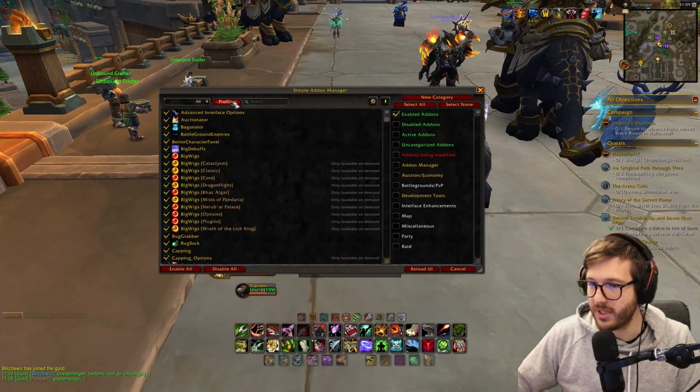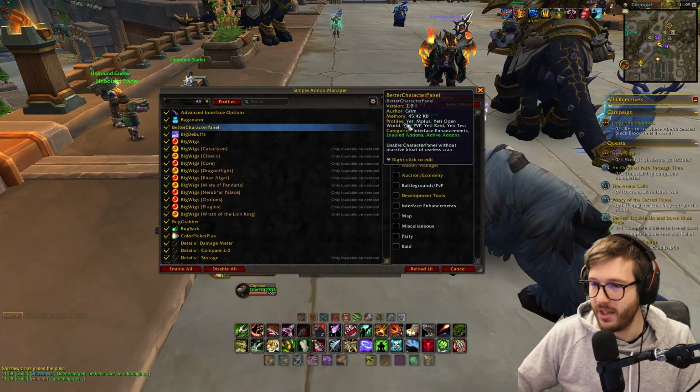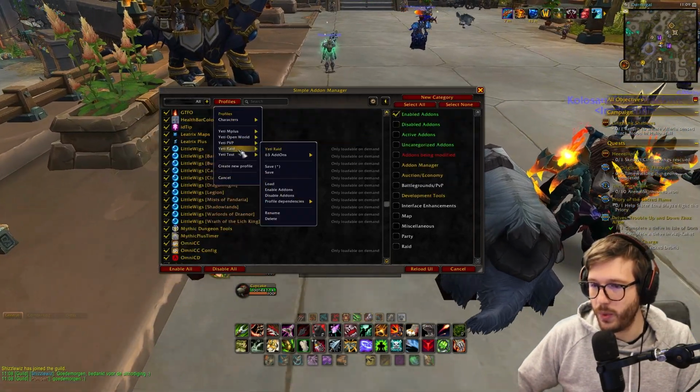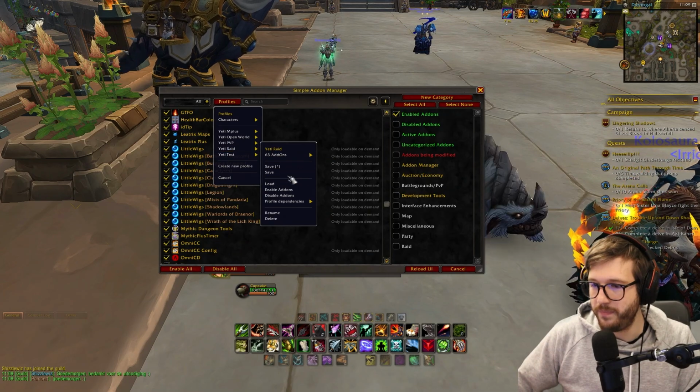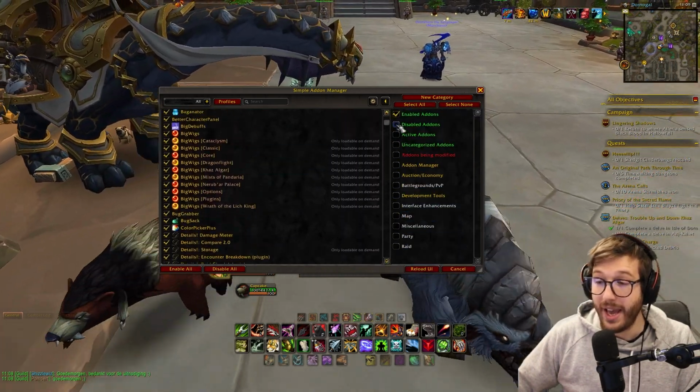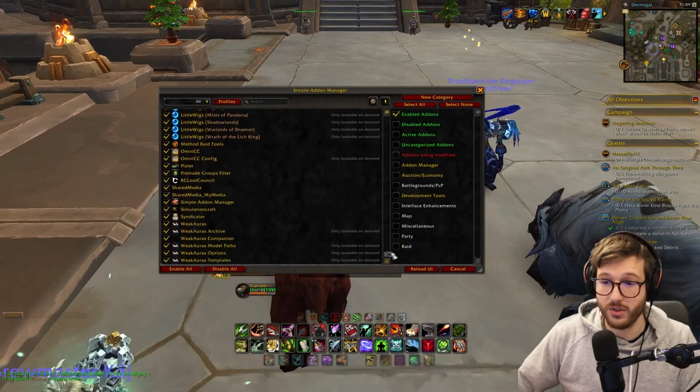So, obviously, if we go into Yeti M+, we do enabled add-ons. These are all the ones that I have enabled in M+. We go into raid. We load raid, we do enable. These are all the ones that I've enabled in raid. And it's really nice to see which add-ons you will be loading when.